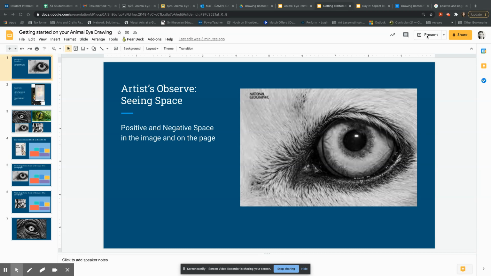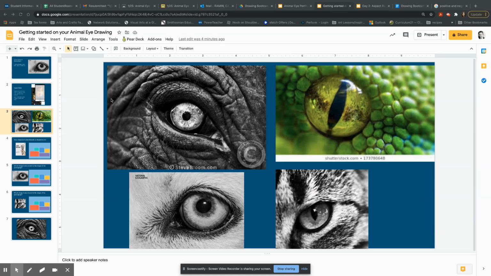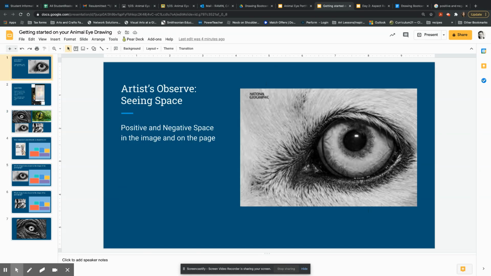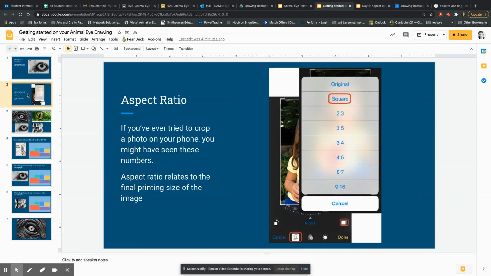We talked about the idea of positive and negative space, which is the main subject and the area around the subject. And we want to be able to see the positive and negative space both within the reference image, but also on our sketchbook page. So first, before we even start drawing anything, we want to observe the positive and negative space within the image and within our sketchbook. So the first thing we want to look at is the aspect ratio.